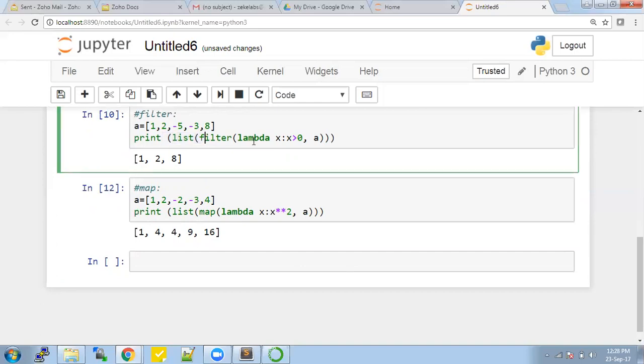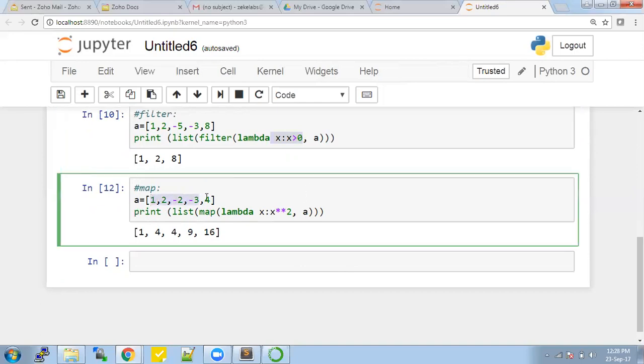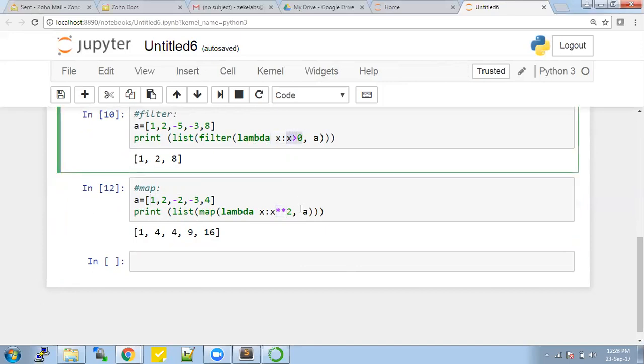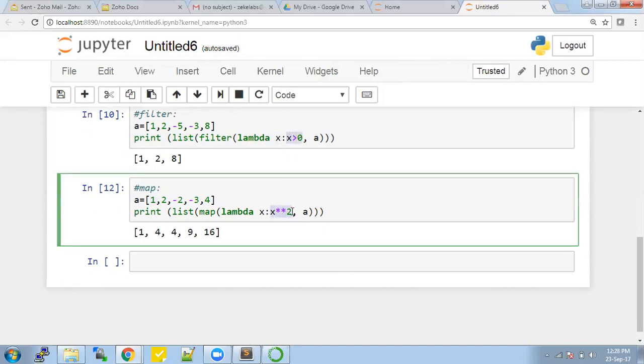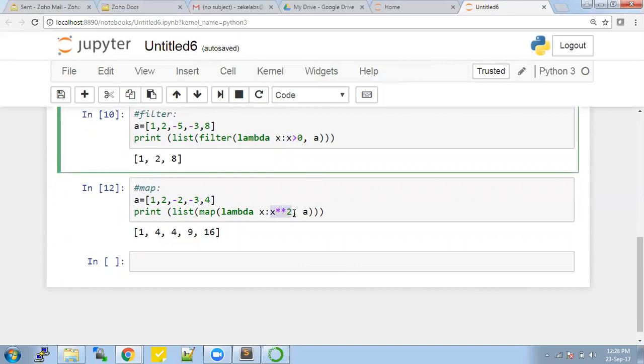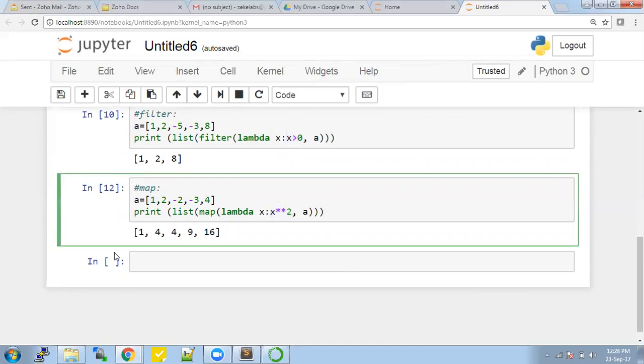But here in filter, based on a particular condition, you decide which elements will stay and which elements will be removed. With map, you perform operations on all the elements. So here it's a condition. Here with map, it's an operation. Remember that. With filter, it's a condition. With map, it's an operation on all the elements.